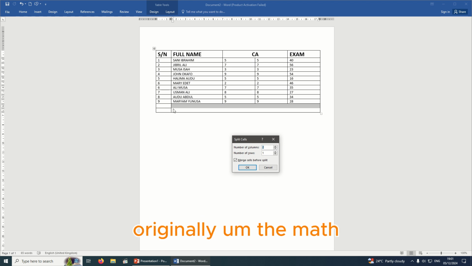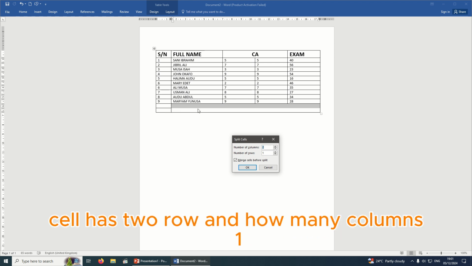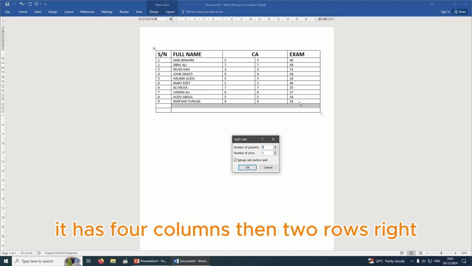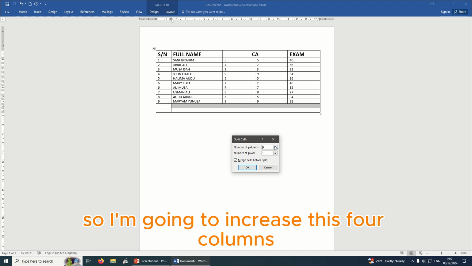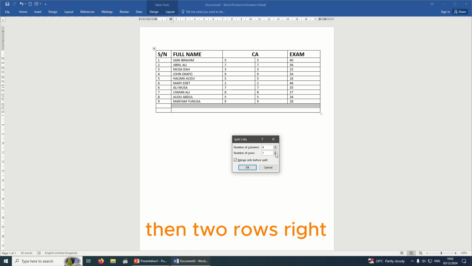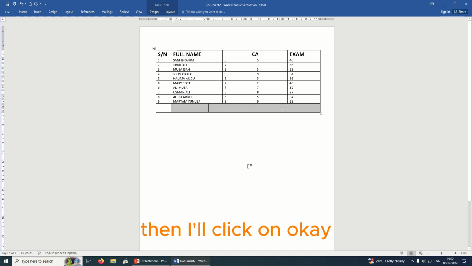Okay, originally the math cell has 2 rows and how many columns? 1, 2, 3, 4. It has 4 columns, then 2 rows, right? So I'm going to change this from 2 to 4. I'm going to increase this to 4 columns, then 2 rows, right? I'm going to increase this one to 2, then I'll click on OK.